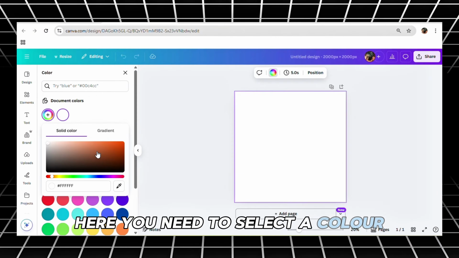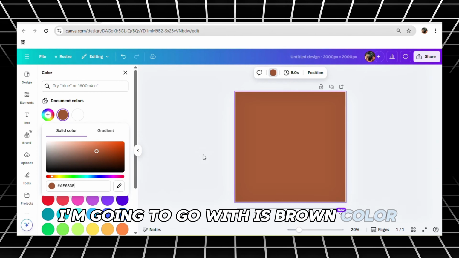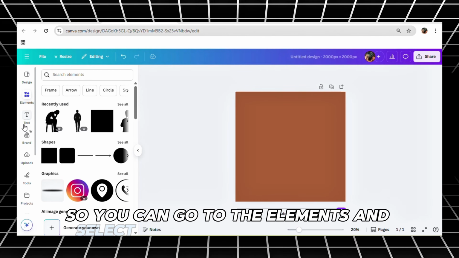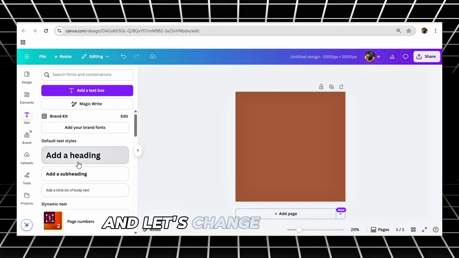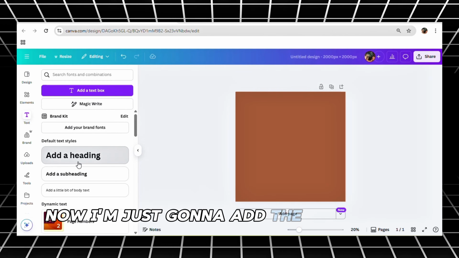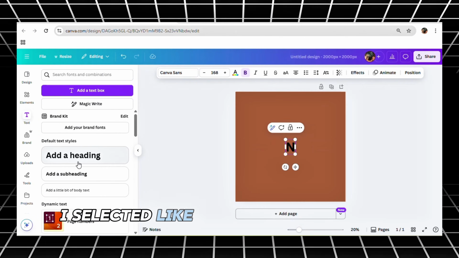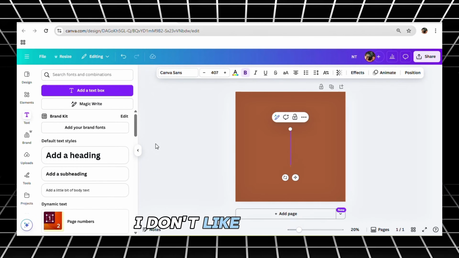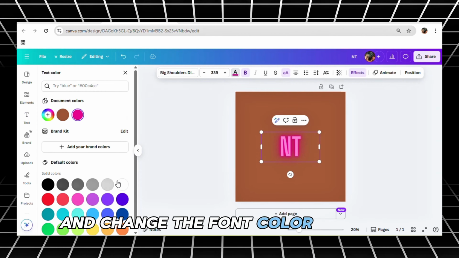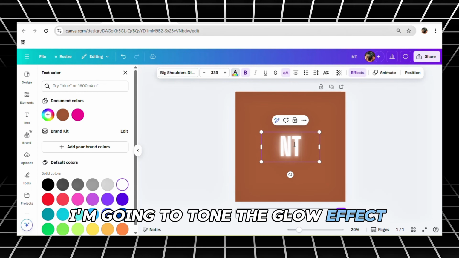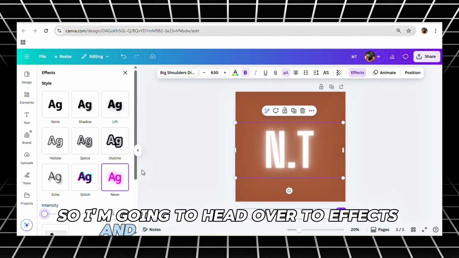You need to select a color. I'm going to go with this brown color theme, so you can go to the elements and select this shape and add it here. Then you need to resize it to fit the whole area, and let's change the color. Now I'm just going to add the 2 initial letters of the name I selected like this by adding a text layer. I don't like the font, so I'm going to scroll down and choose this neon pink font and change the font color to white. I'm going to tone the glow effect down, so I'm going to head over to effects and tone the intensity like this.